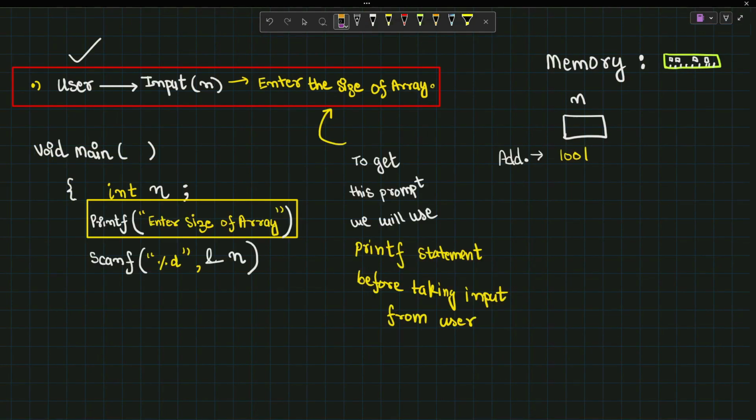To get this prompt, we will use the function named printf, which will show any string written inside it on our display. Now, to take the input from the user, we will use function named scanf. Here %d means that the user is going to enter data in integer form, and we will store that integer data at the address of variable n in memory. Here I have supposed the address of variable n in memory as 1001. In reality, this address is shown in hexadecimal number.